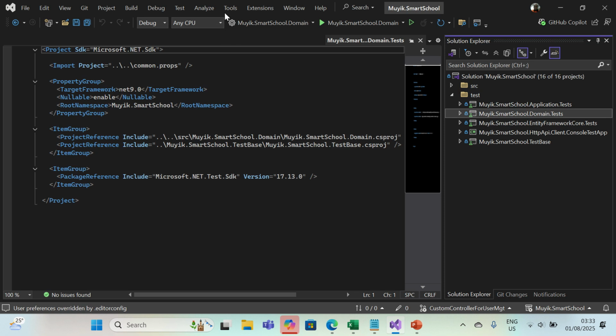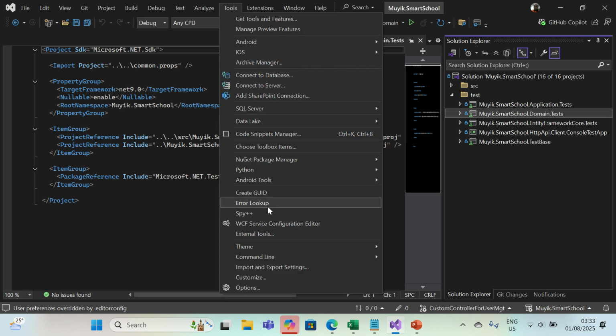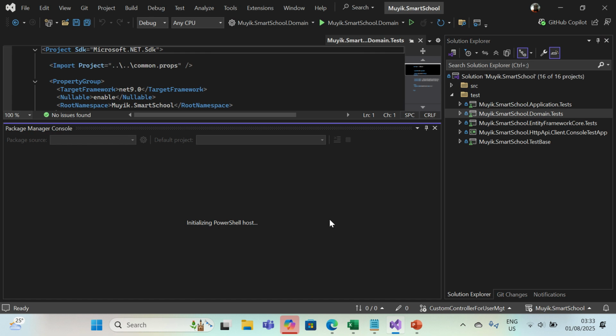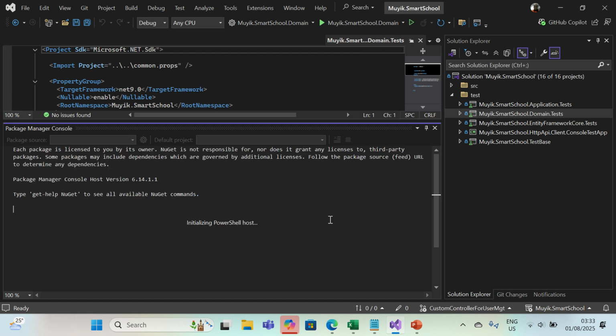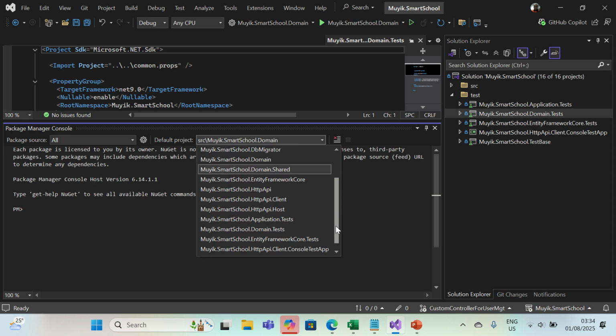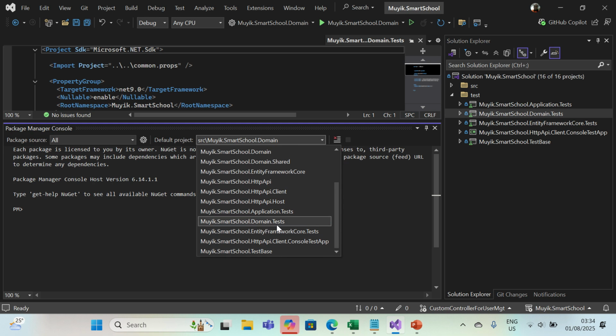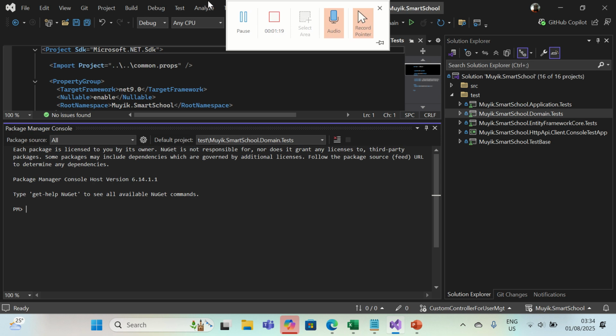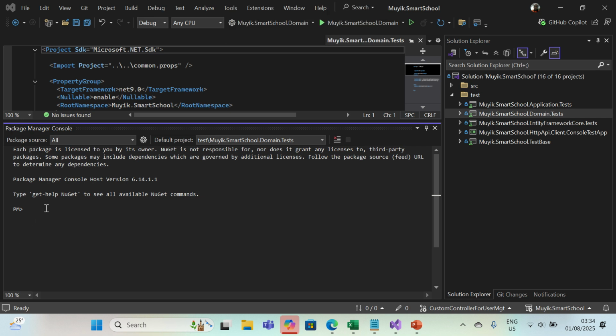So now I'll go to Tools, NuGet Package Manager. Then I'm going to click on Package Manager Console. I'm going to ensure now that my default project is changed to Muyek.SmartSchool.Domain.Tests. So the first package I'm going to install is xUnit. I'm going to say install-package xUnit.